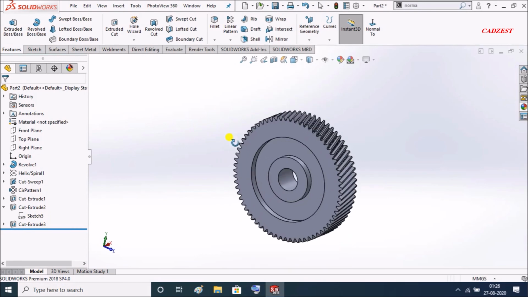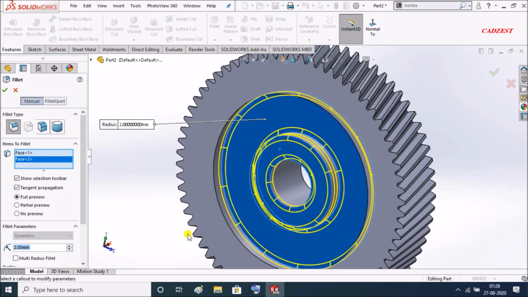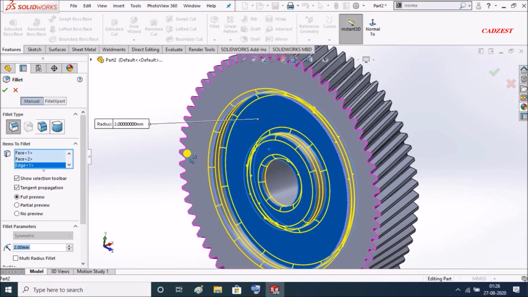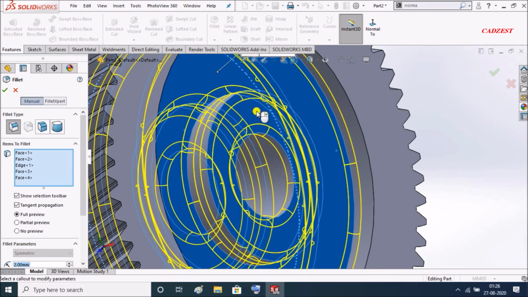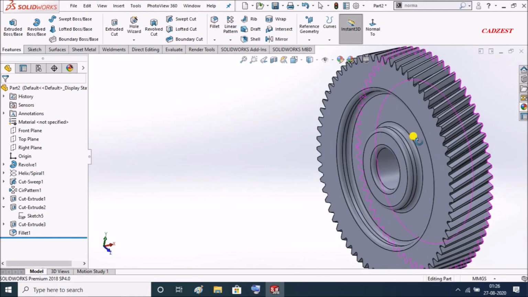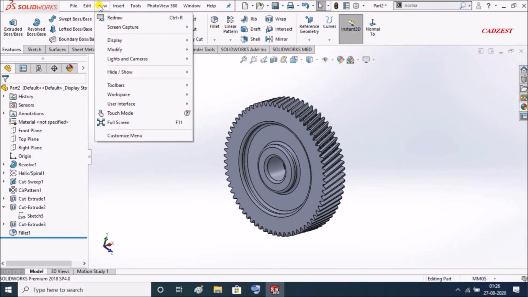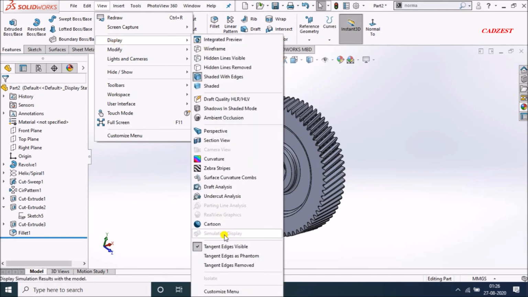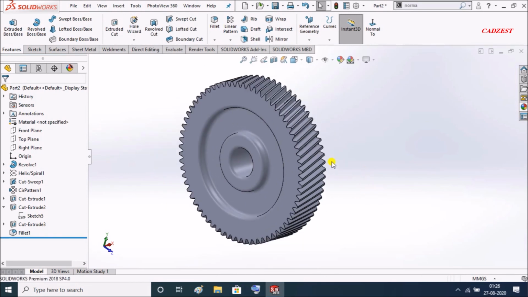Now we have to apply fillet. I'll use 2. Select this face and this edge. Opposite side, select this face and this edge. For better visibility, go to view, display, and tangent edges removed.